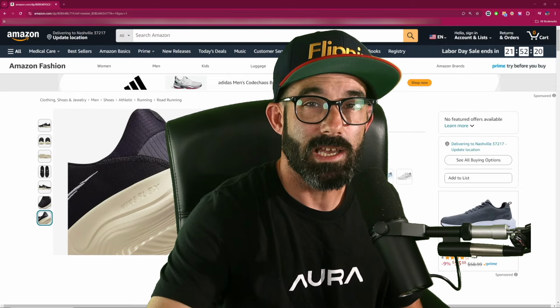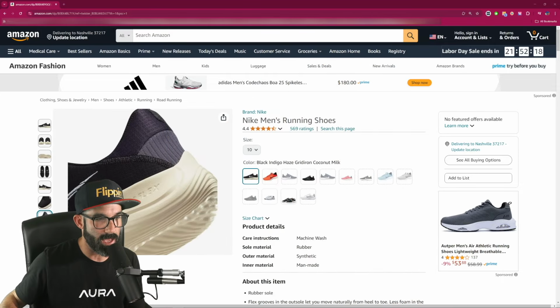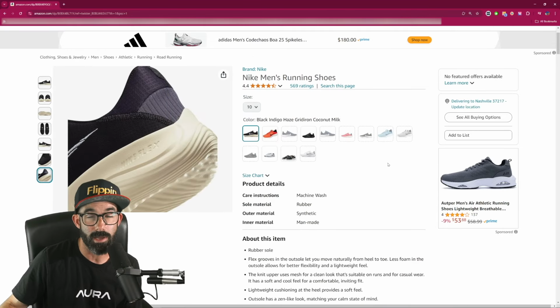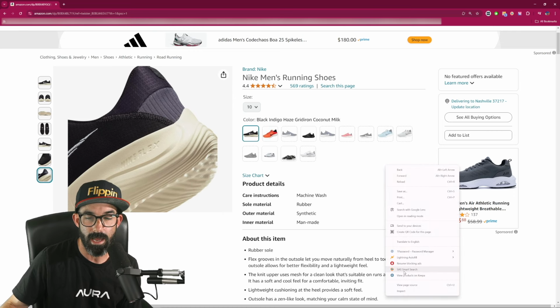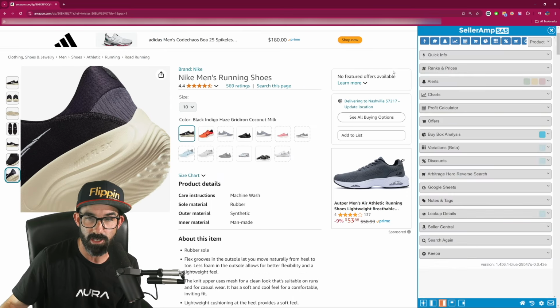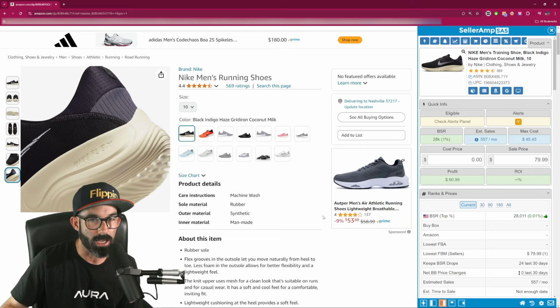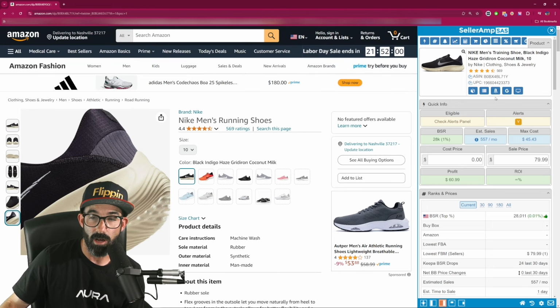All right, so we got a product here on the page. This is exactly how you would expect a page to be. Now let me go ahead and right click and load the SellerAmp extension. And you can see it is now loading and pulling up data. And man, this is a very comfortable feeling here. So let's just browse through this real quick.